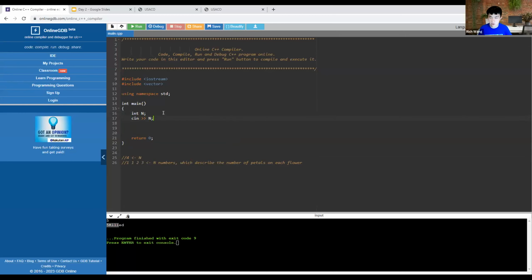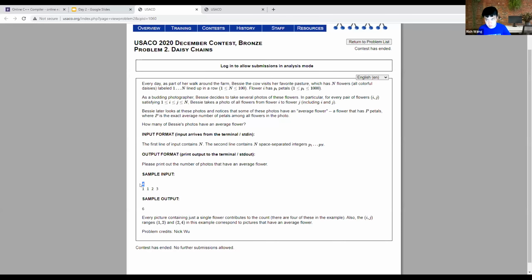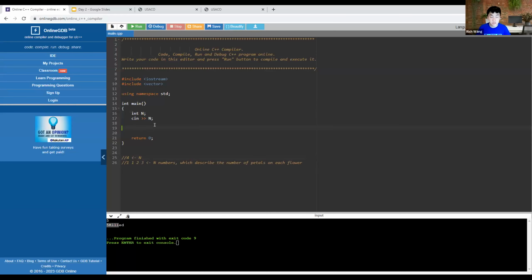So what this command does is we first declare that n is an integer, and then we read in n from user input, which in this case, they tell us that the first number in the sample input is going to be the number of flowers, which is what we need. Okay, cool. So now we know that n is going to be the number of flowers.